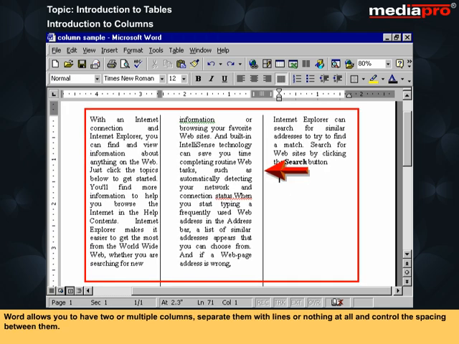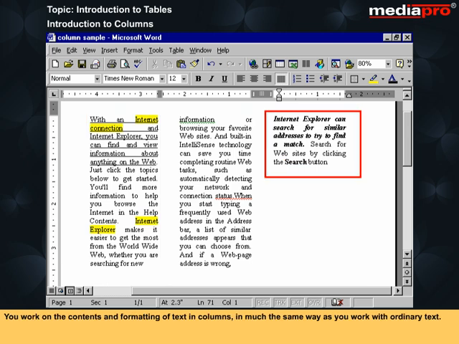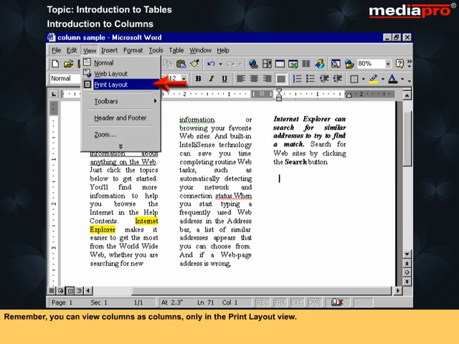Word allows you to have two or multiple columns, separate them with lines or nothing at all, and control the spacing between them. You work on the contents and formatting of text in columns in much the same way as you work with ordinary text. Remember, you can view columns as columns only in the print layout view.